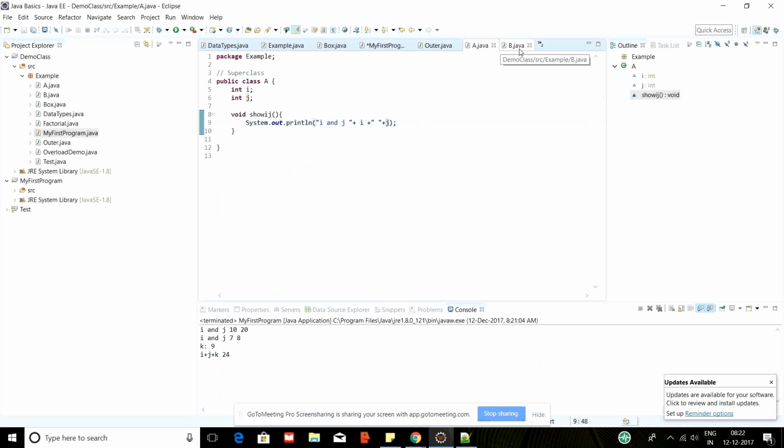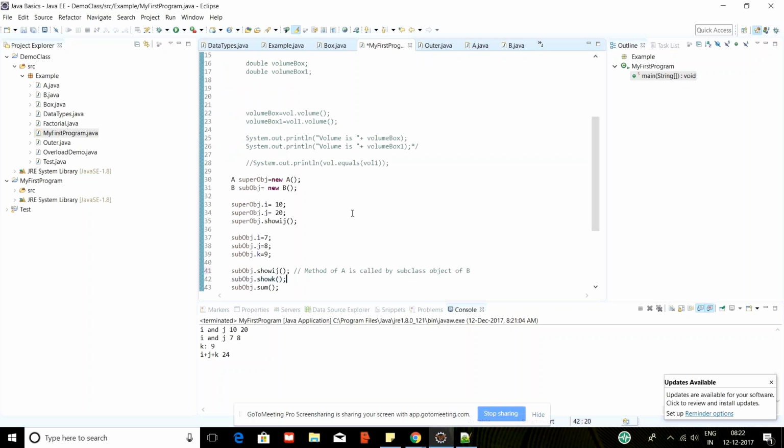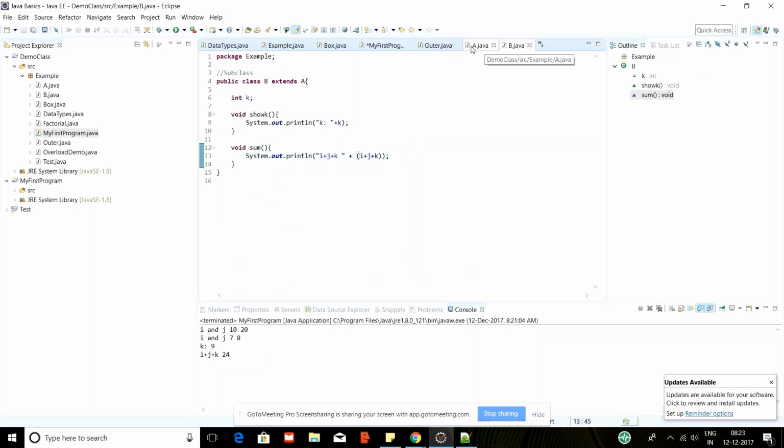See, suppose this K, B has extended A, but with a super object, can we declare this instance variable K? Is it possible? Anyone? No, sir. Why? The K variable with the super object, right? Here we are defining, yeah. Yeah, correct.